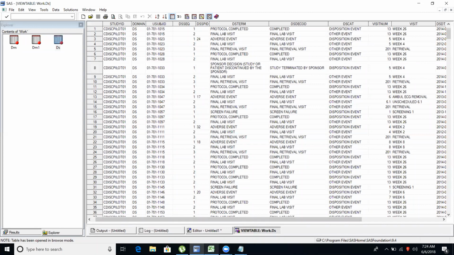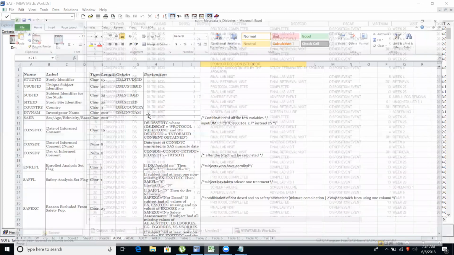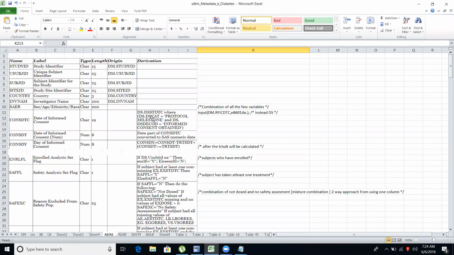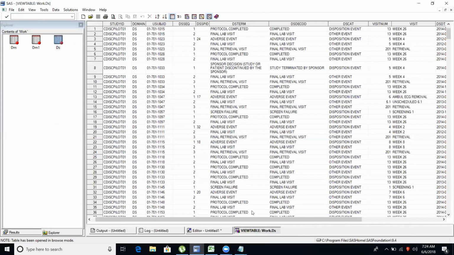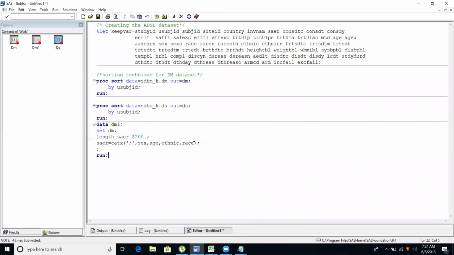And what they're saying exactly is, in the DSDTC where DSCAT is protocol milestone and DSDECOD is informed consent form obtained, we need to take this category. So instead of taking this one, I'm going to take the RFICDTC directly. Let's see now, you will understand once I execute the program. So for that reason, I'm going to use a condition.